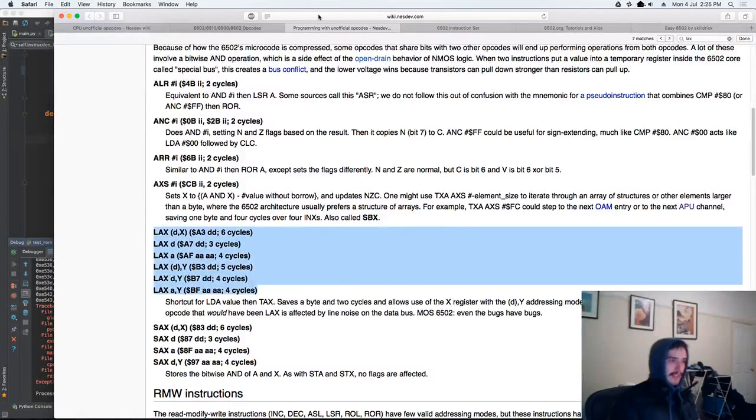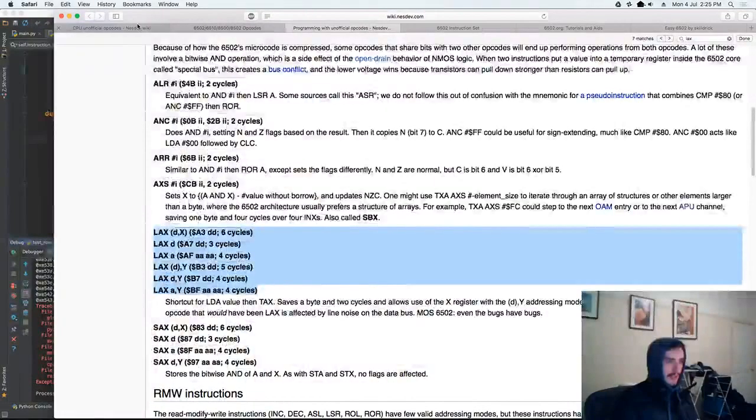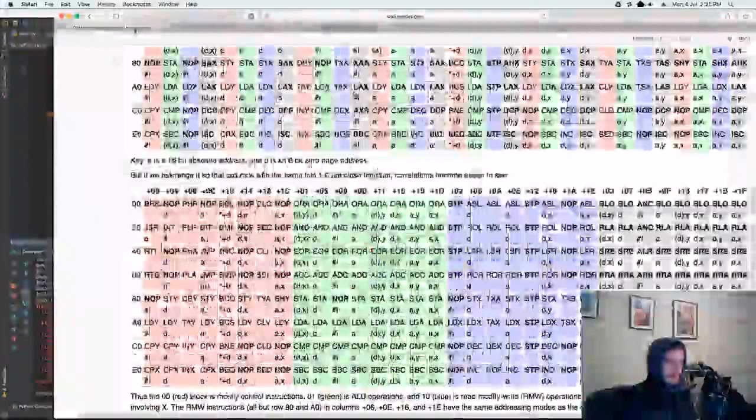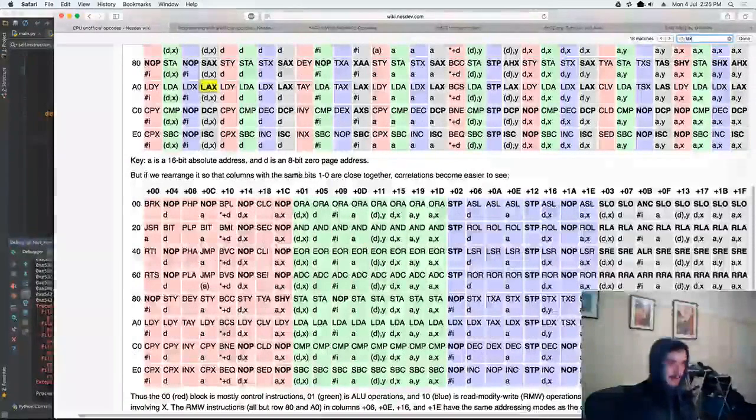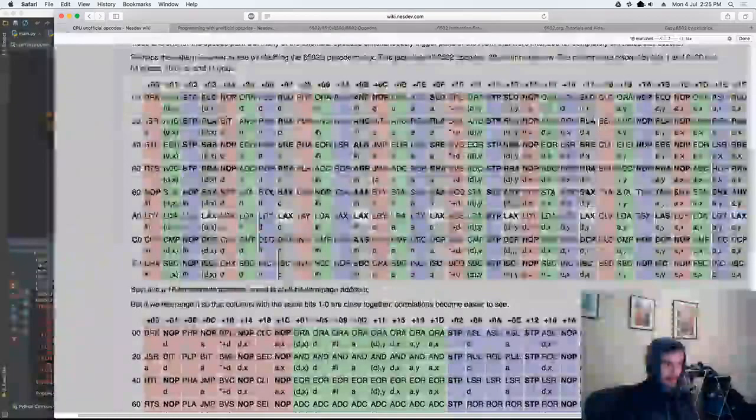Sure. So let's find our LAX. So it's an LDA and then a TAX. LAX. Yep, and yeah, it's all in this one row. So it's all A3 blah blah blah.